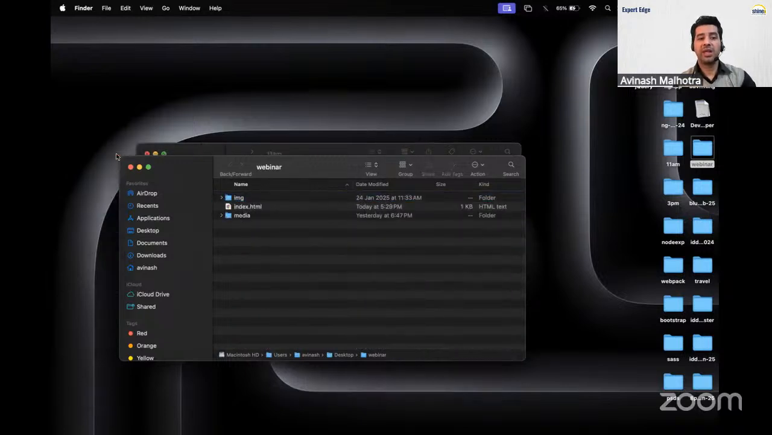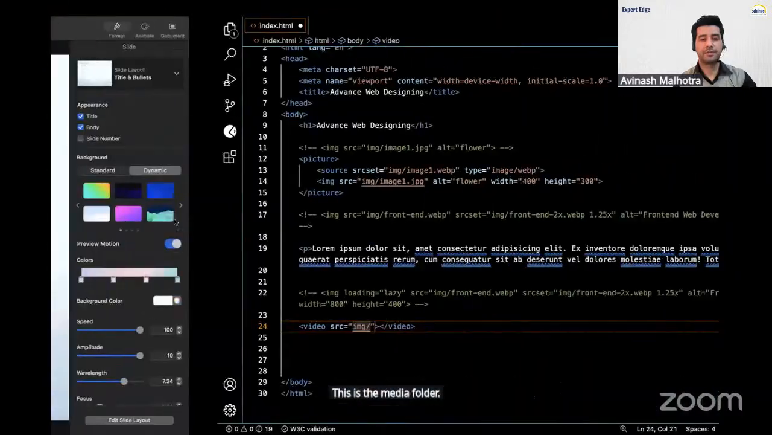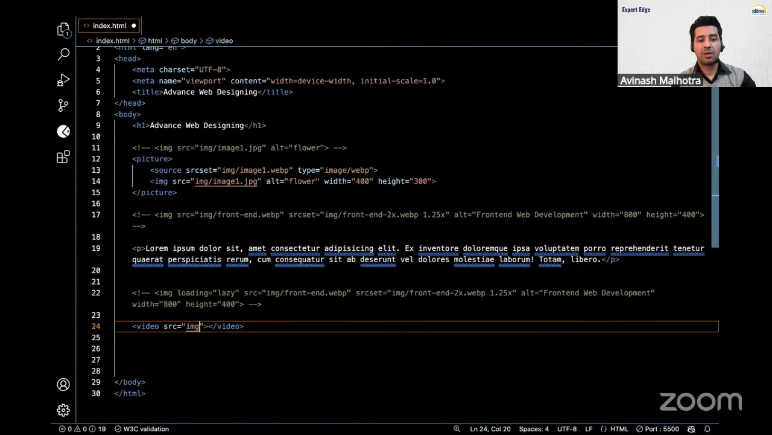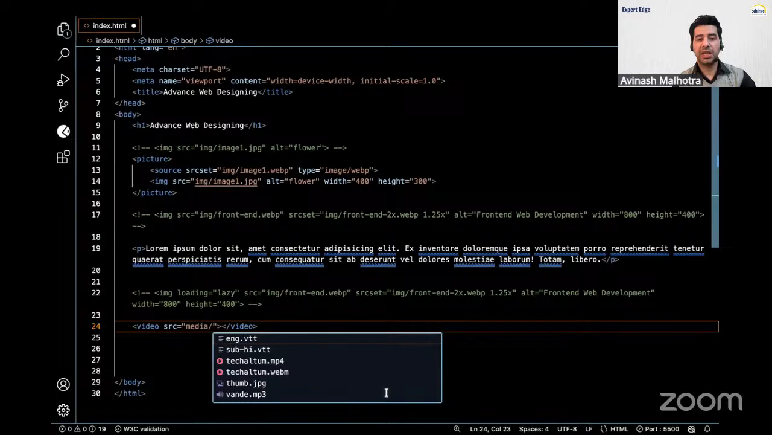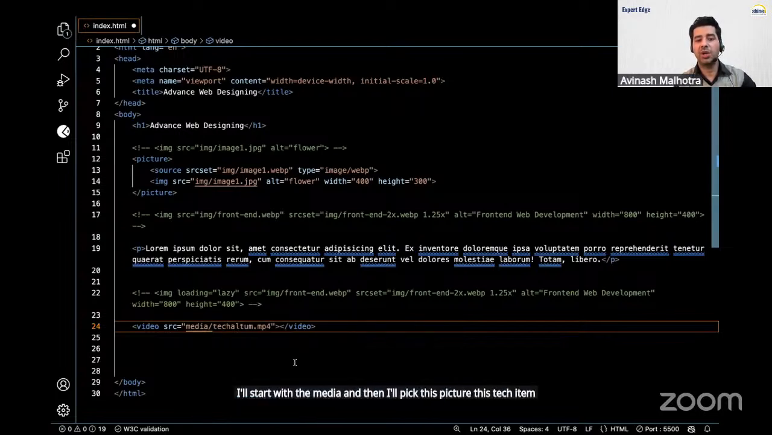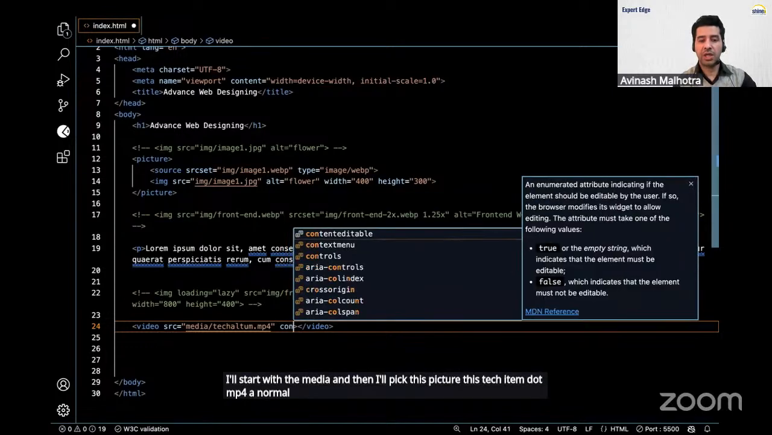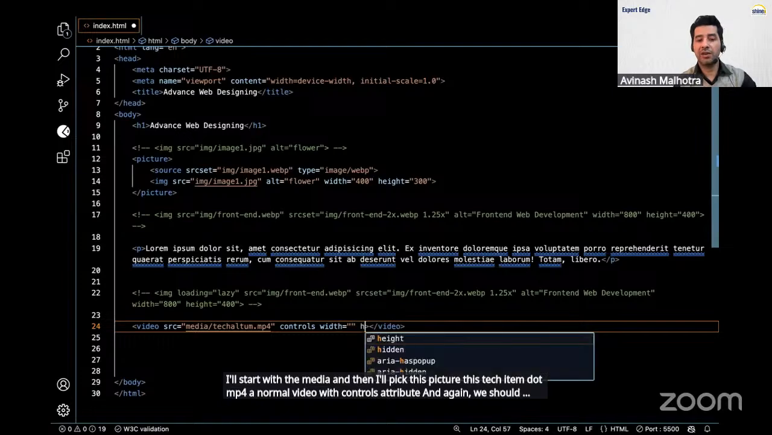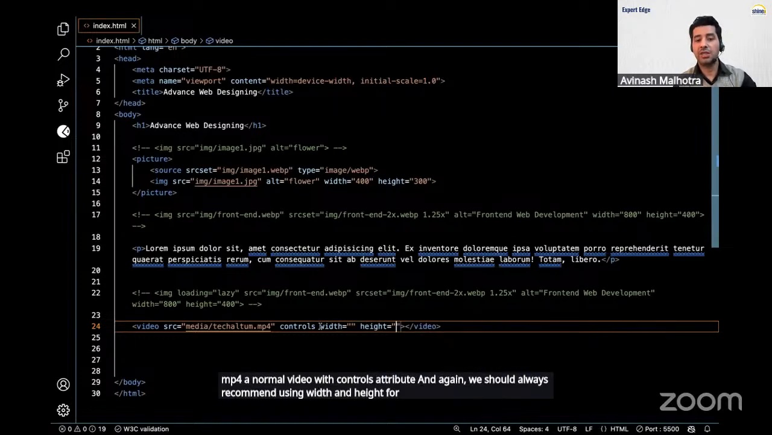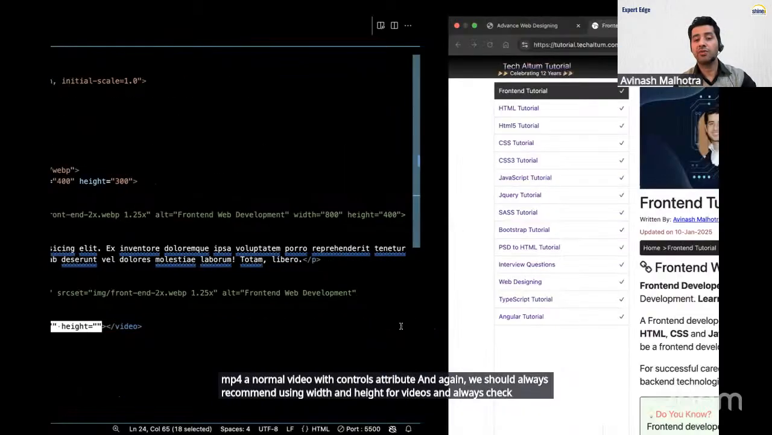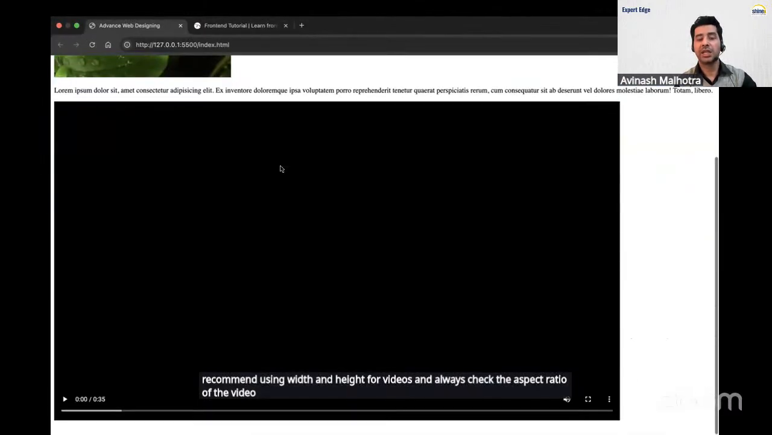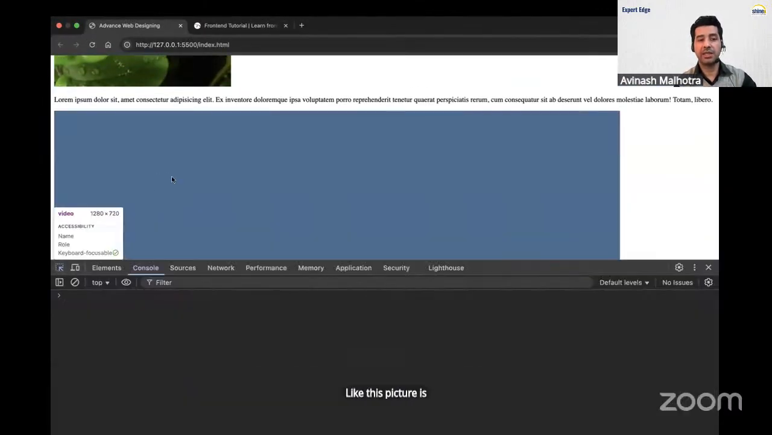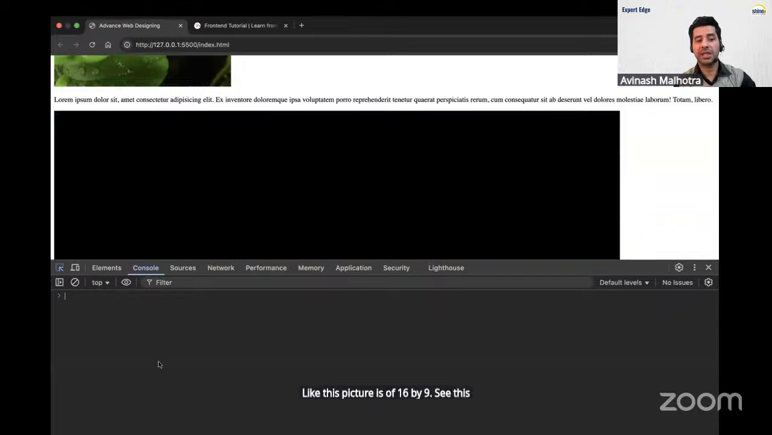So this is the media folder. I'll start with the media and then I'll pick this picture. This is techaltum.mp4, a normal video with controls attribute. And again, we should always recommend using width and height for videos and always check the aspect ratio of the video. Like this picture is 16 by 9. See this, 1280 by 720.